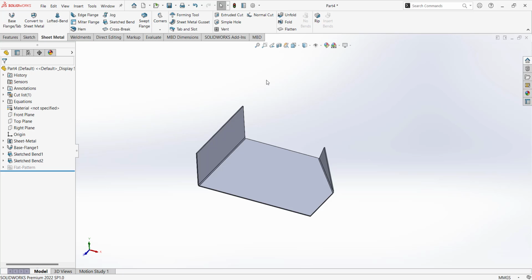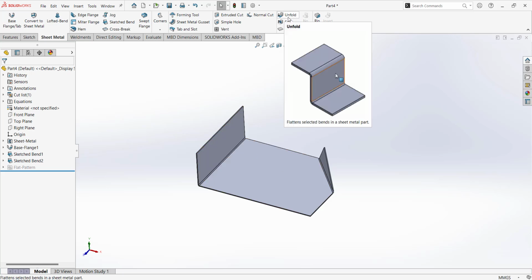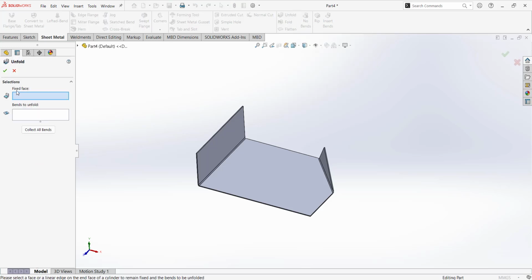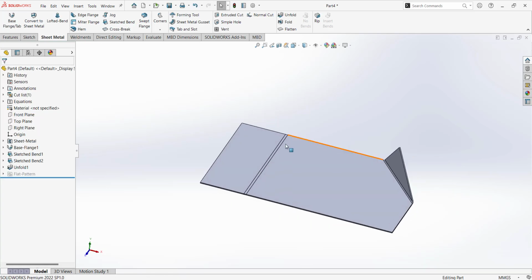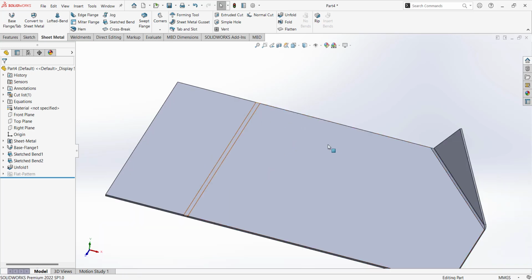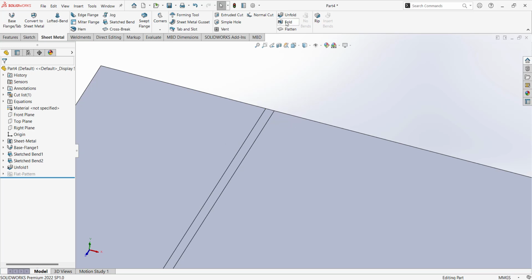Now if I want to unbend these folds, then I'll go for the unfold option here. Select the unfold option. It will ask for a fixed face. I'll select this fixed face here. Then it will ask for the bends to be unfolded. So I'll select this bend. The selected bend will be highlighted with a sky blue colored border line. Say OK. Now I've unfolded only one bend here. You can see the difference between flatten and unfold. That is, the bending area will also be shown in unfold, whereas in flatten only bending lines are shown.